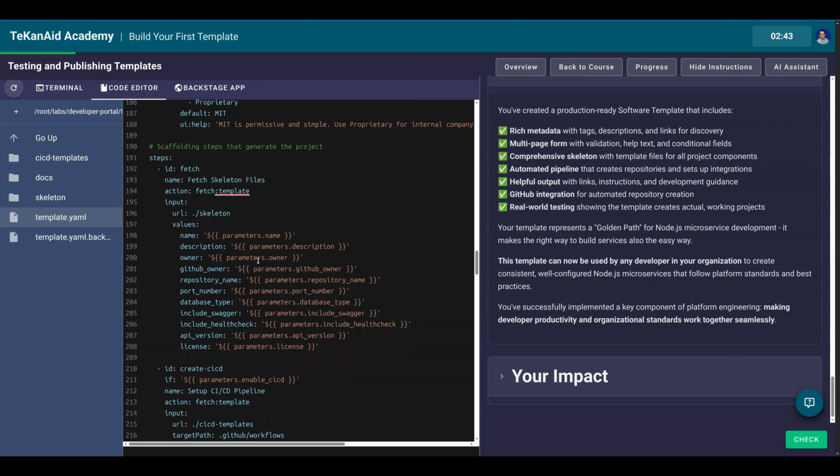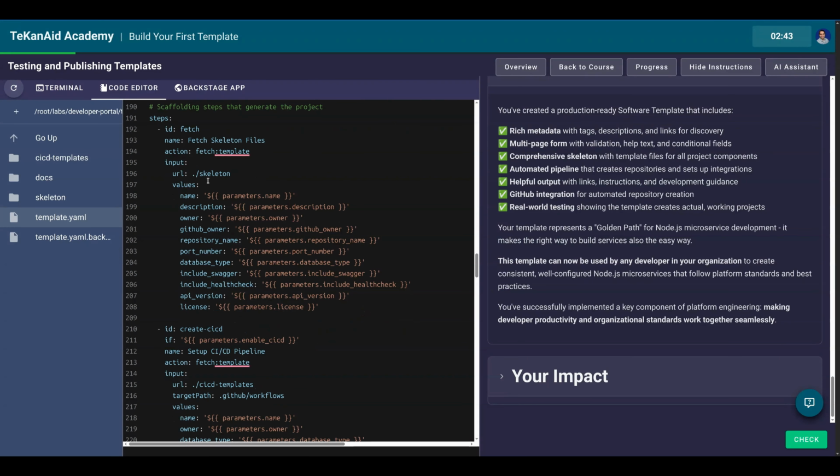And then after that, we have the steps. So the scaffolding steps that generate the actual project. So I have a few steps here. The first one is fetching the skeleton files, which we'll see in just a minute here. These are all the skeleton files inside this folder. And you can see the URL is within the same folder, skeleton. You have a few values that you can see here that we're passing into the scaffolder.